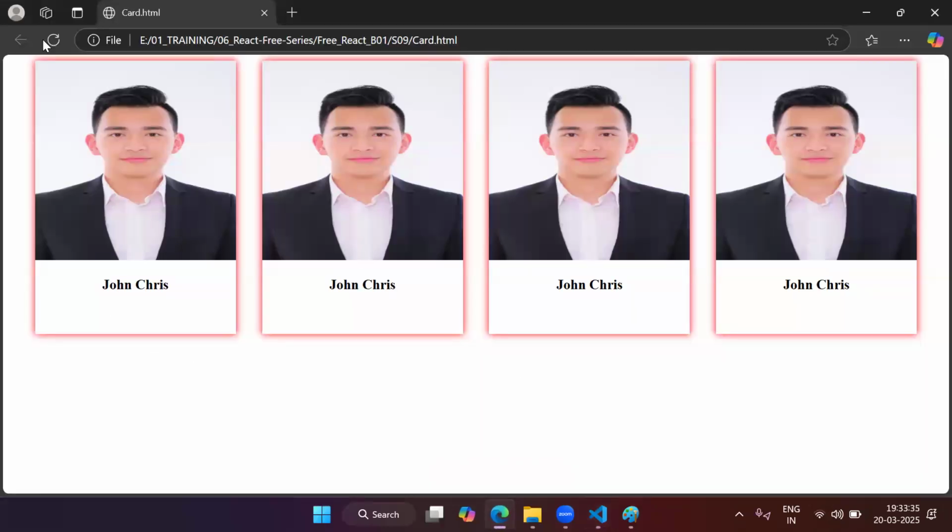Okay, let me just refresh this. In every card, we will get a different name now. Here we got John, here Raj, here Kabir, here Sagar. In different cards, we got different names. Now we are able to show different names. In the same way, I want to show different images also.